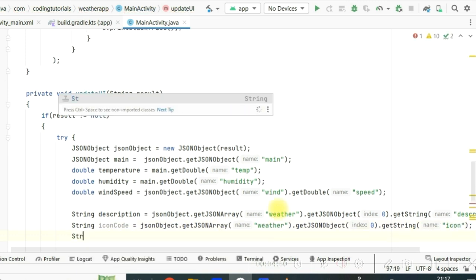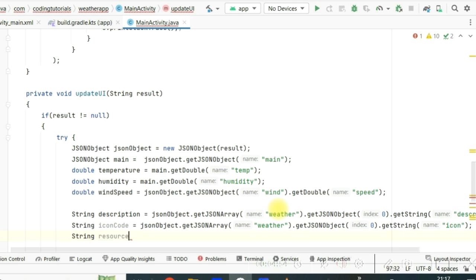Now we have to create resources. So now we have the icon code. We can call each PNG file to show the proper icon. We'll create a string resource name equal to, under the quotes, I will write IC underscore, because a PNG file in the drawable cannot start with a number, and you can see the icon is starting with a number. So I will write IC underscore plus icon code. That becomes my file names.